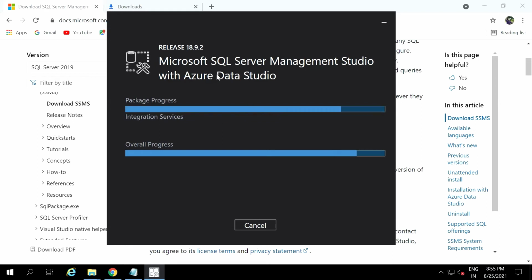Now integration services and all the packages will be installed. You have to watch whether the overall progress completes or not. Don't cancel in between. If you cancel in between, some files are installed and some are not, and it won't be configured correctly or installed properly. So don't cancel, let all the packages be installed. You can see now the overall progress is nearly completed.